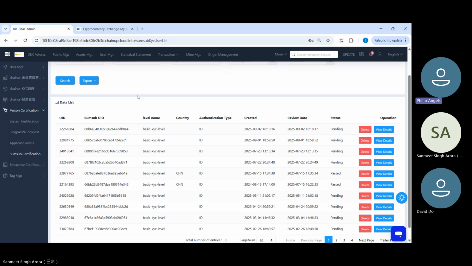So now, similar to this person certification, we also have this enterprise certification. Everything is similar in this. The only difference is this is for KYC, this is for KYB, know your business. So this is for enterprise or business, this is for person. That's the only difference, but the settings are all the same.